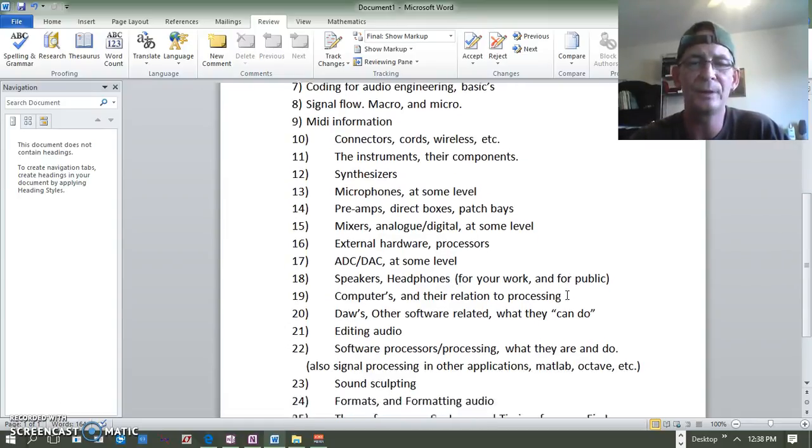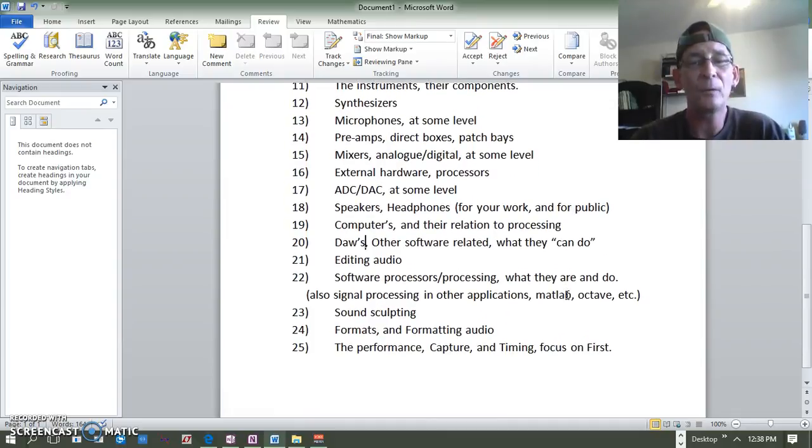And the next thing would be software processors. Software processors and processing, you've got to look at that in the same way as you do hardware processors: what the processors are, what they do, and the processing that they do, and understand that very well. Understand what's happening with that piece of software and that processor and exactly what it's doing to your piece of audio and how it works.